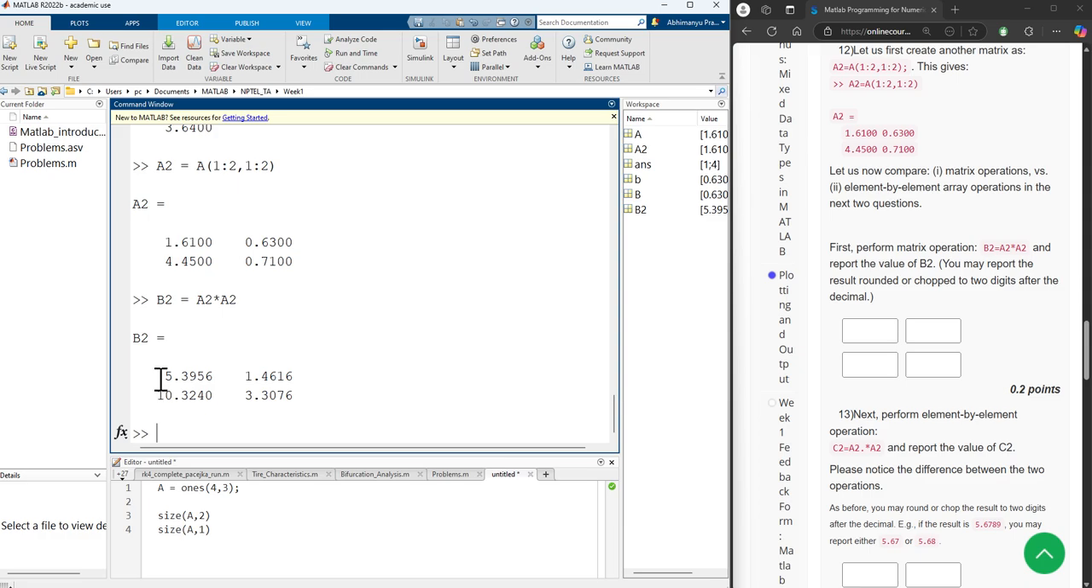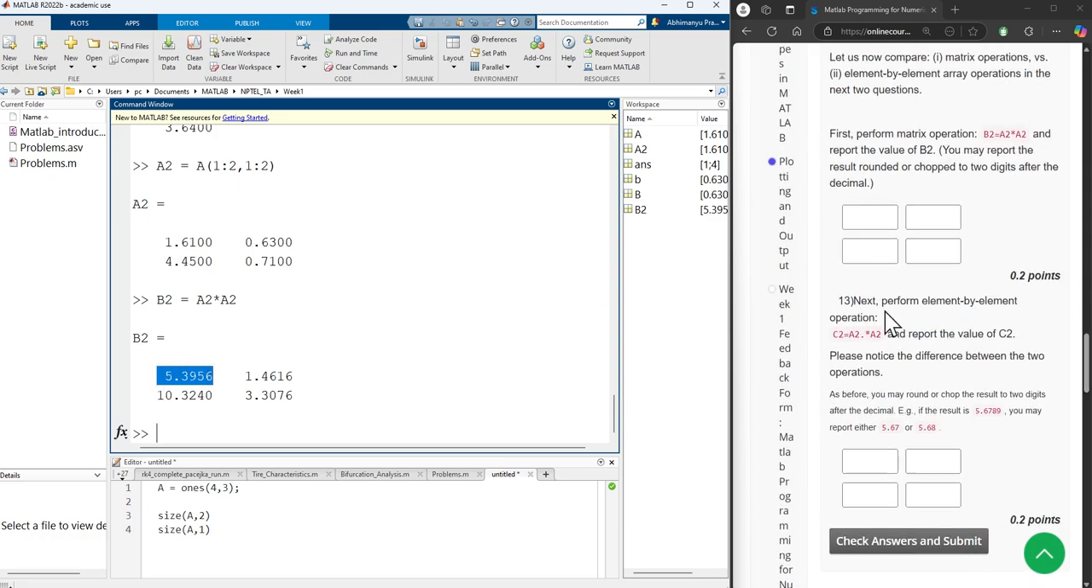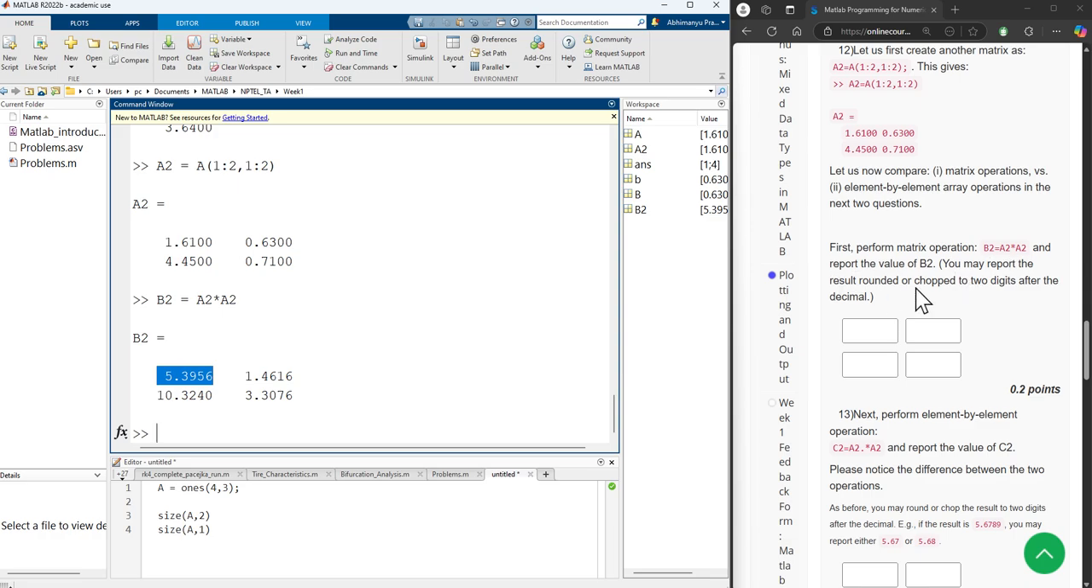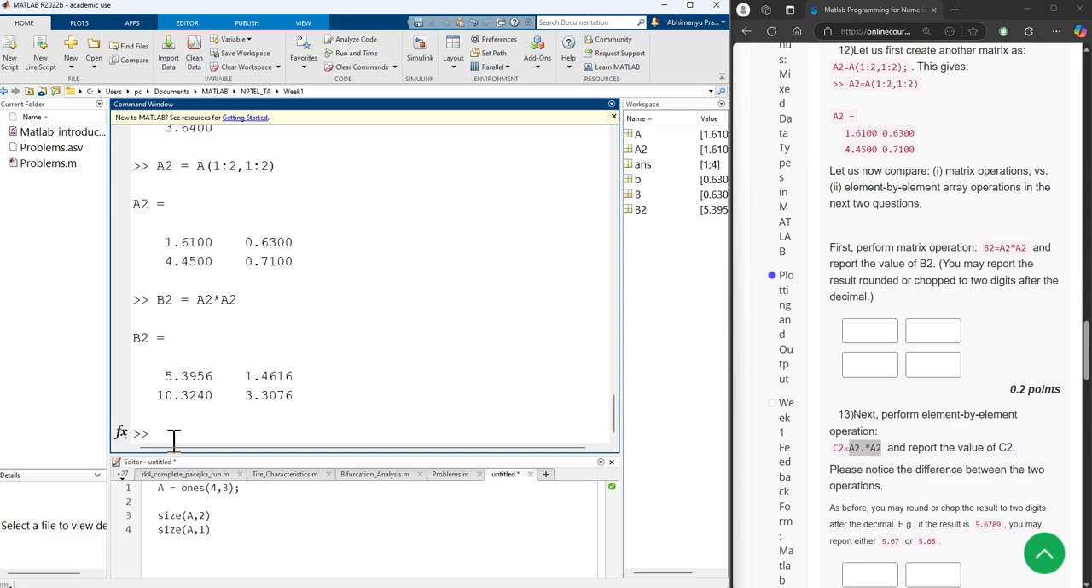You may report results rounded or chopped off to two digits after the decimal. Report the value of B2. Okay. Next they asked us to do an element by element operation. So now what will happen is that each element of A2 will be multiplied by itself. So this command should give me the square of 1.61, square of 0.63, square of 4.45, and square of 0.71.